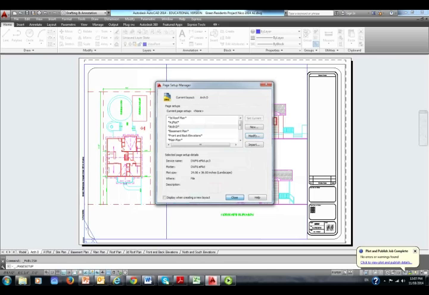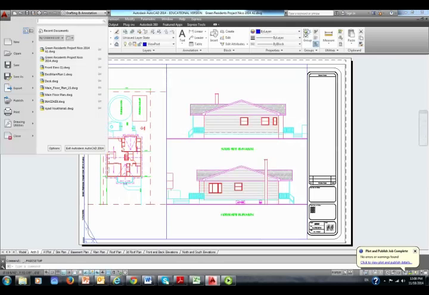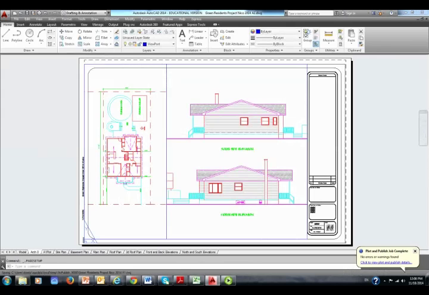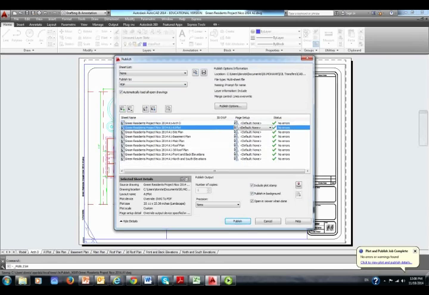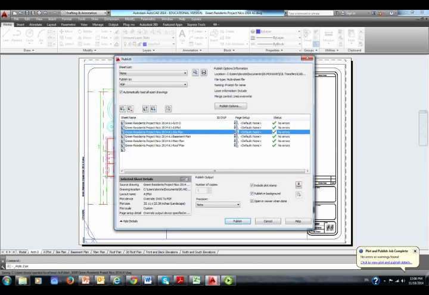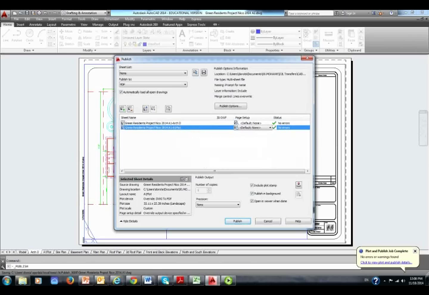Okay, so let's try it again. File, publish, not print. All of my settings are here the way I had them before. I don't want Nicholas drawing. I want A1. I don't want site, basement, main, roof. I just want A1 first, and then ArchD, and publish.